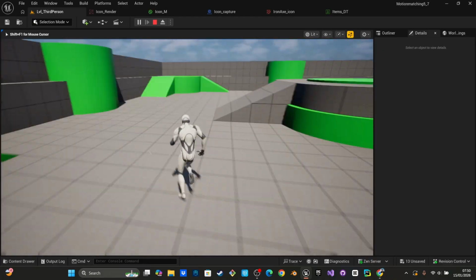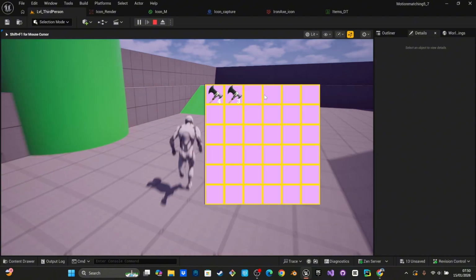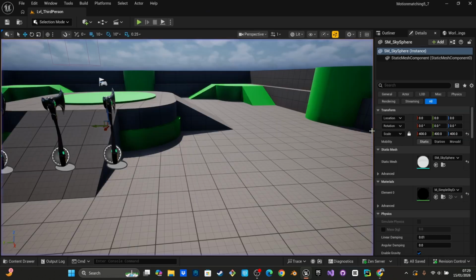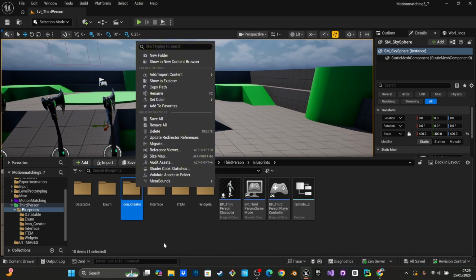Let's get started. Hi guys, in today's tutorial we are going to see how we can have a 3D icon of our weapon so that it can be displayed accordingly. So let's get started. First thing I did was make a folder named icon creator.